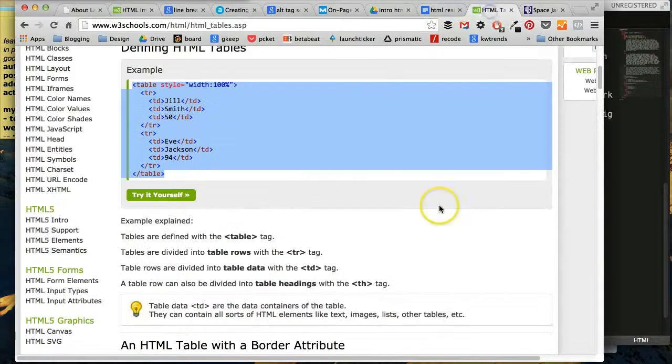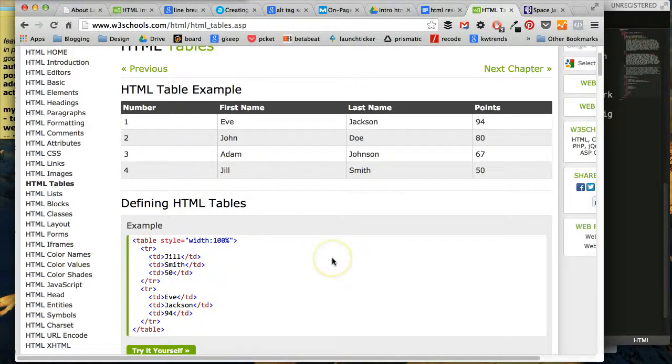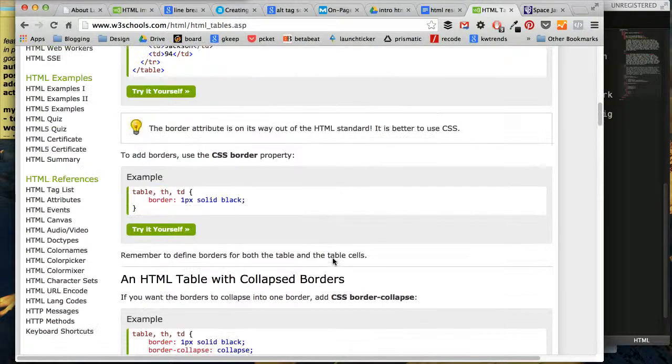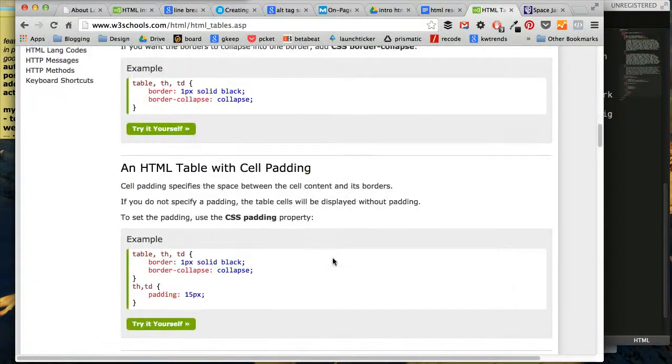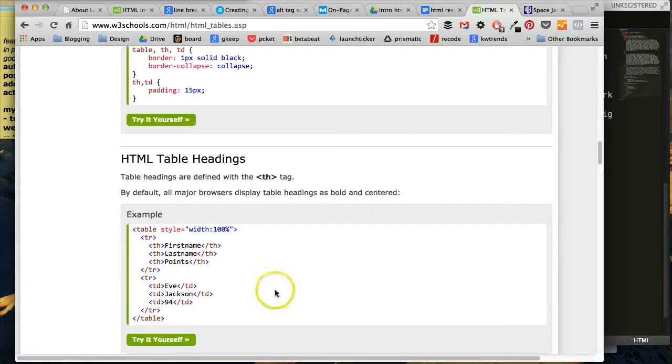Wrong one. Okay, about tables. This is an example of an HTML table, and there's different things you can do. You can add, okay, a table. TH would be a table header. TD is table data. TR is table row.